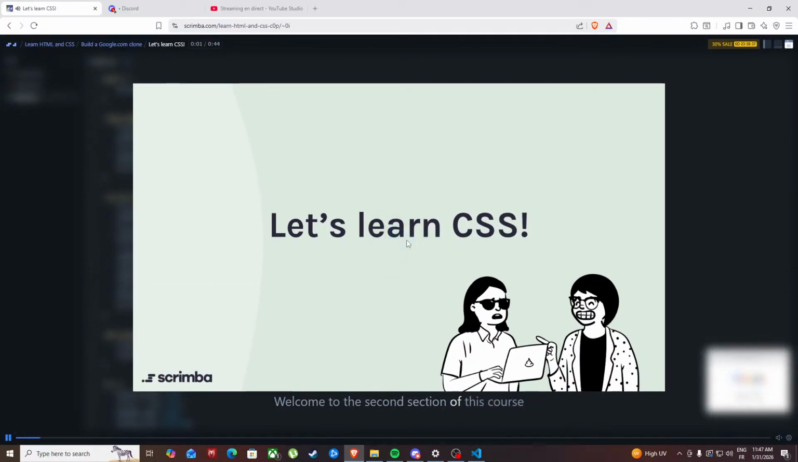Welcome to the second section of this course, where you are going to graduate from HTML into the world of CSS, or Cascading Style Sheets, as it stands for.